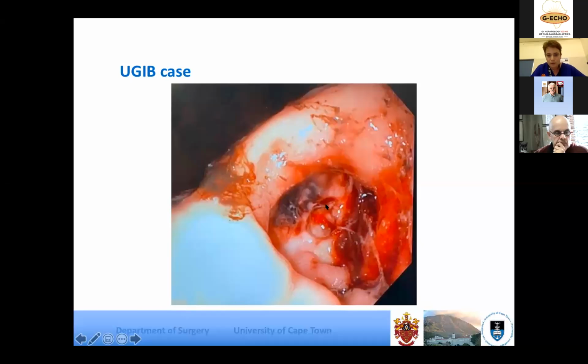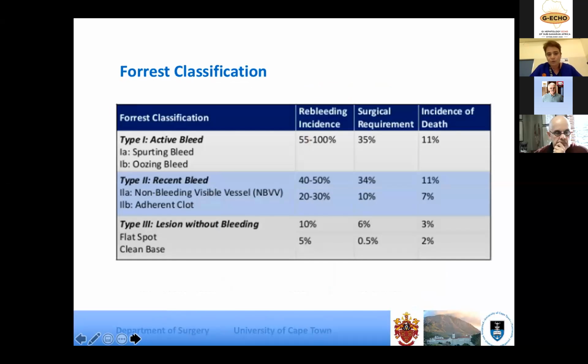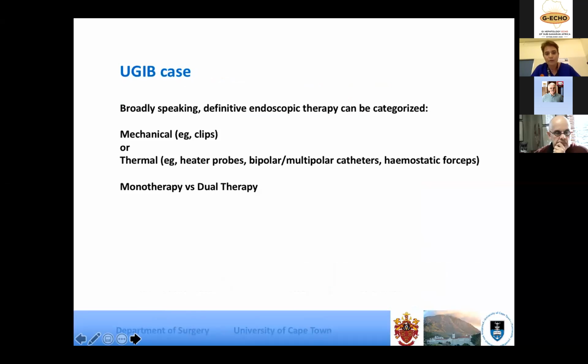Let me point it out there, for those of you that can't see so well, that is a visible vessel. And that will make it at least a 2A according to the Forrest classification. And as you will know from that, there is a considerable risk of a rebleed. So you'd best do something proper about it.